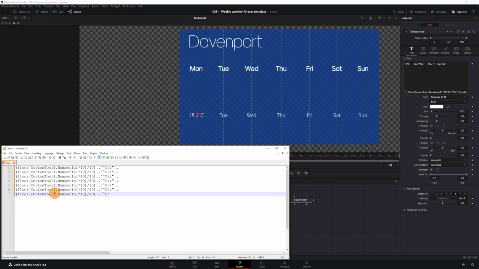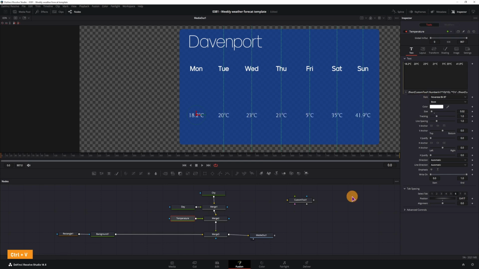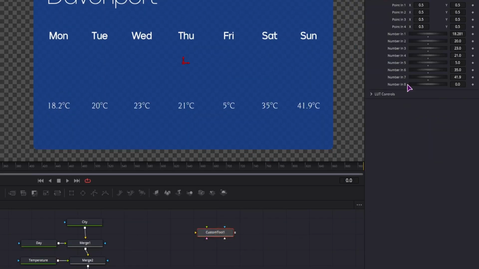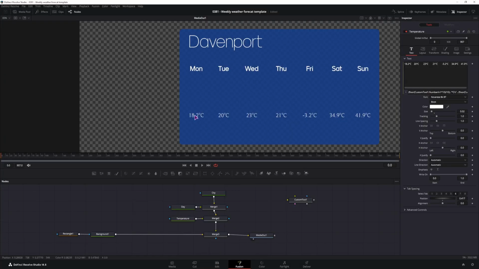The node is the same, so custom tool in 1, we need to change the number ins from 1 to 7. And now this should work as expected. So do we have all of the values as we have them here? So we have 20, 23, 21, 5, 35, and 31.9. So we can change the values. Let's go to a -1. And this also works.